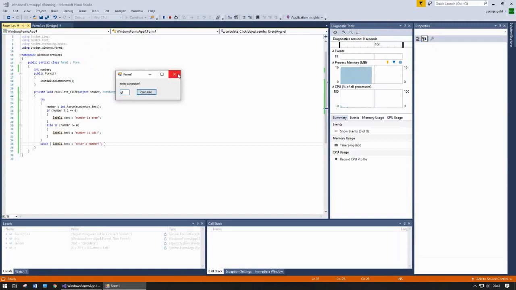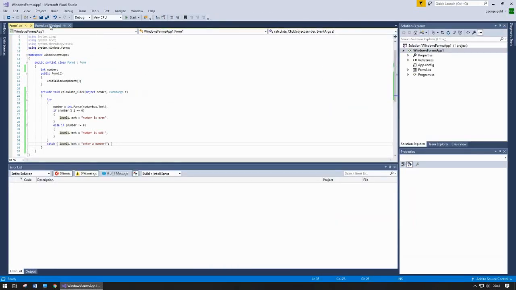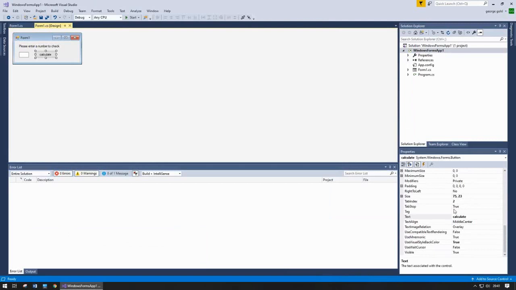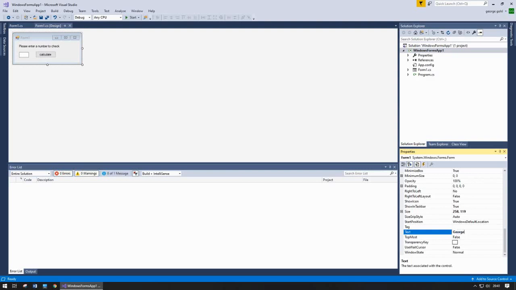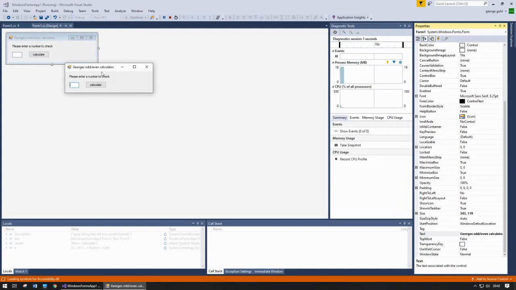Excellent. So the last step to make it a bit more official is, instead of Form1, we're going to go back to the designer, and we're going to go to text, and we're going to change that to George's odd even calculator. Like that. And then if we run that once again, just make it a bit bigger so it'll fit in. There we go.